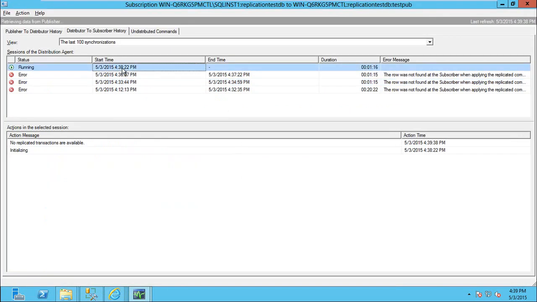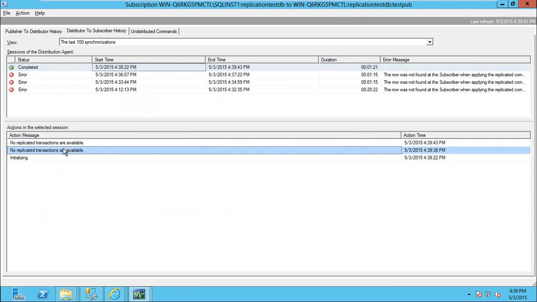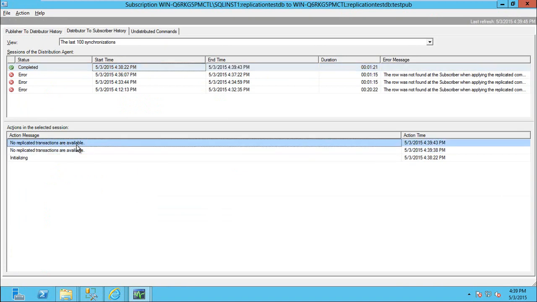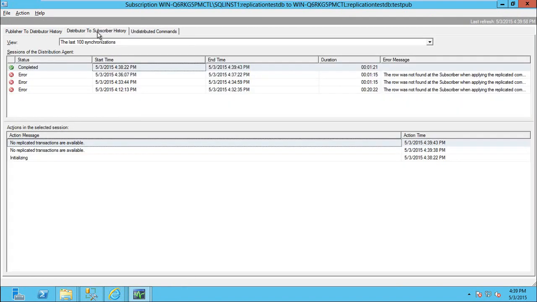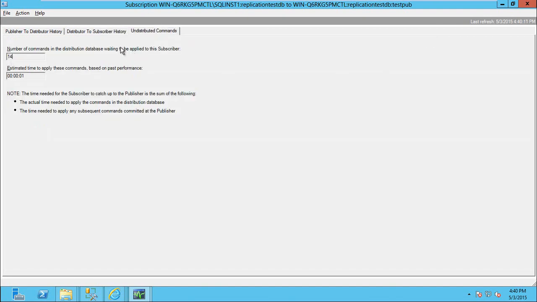Now you see it's running. After some time you will see 7 transactions have been applied. Now it doesn't show the 14 records here. In a moment it should show, or you can restart that distribution agent job. 14 rows are pending, so 14 commands are pending.